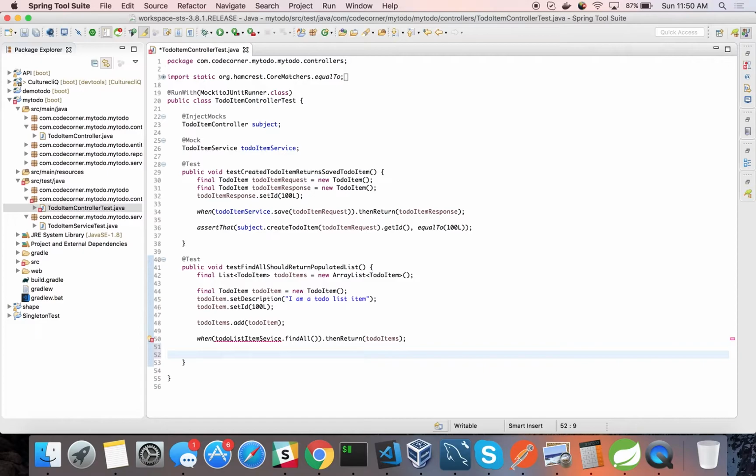So what we're going to do here, we're going to make a new list. I'll copy this over. And we'll say result equals a new array list. Actually, we won't even do that. We'll just equal that to the to-do list item service dot find all, because it should return that list for me.